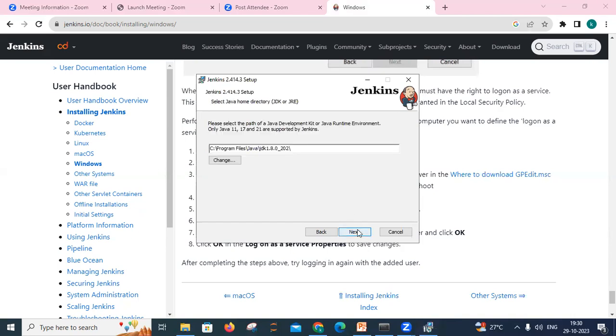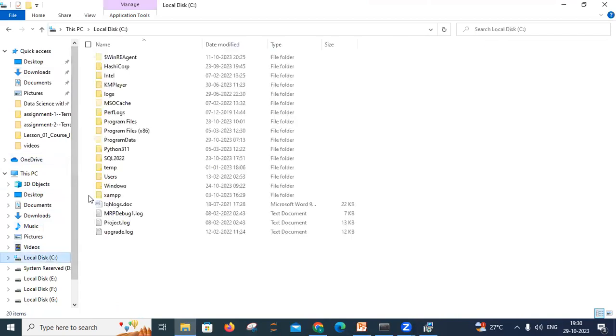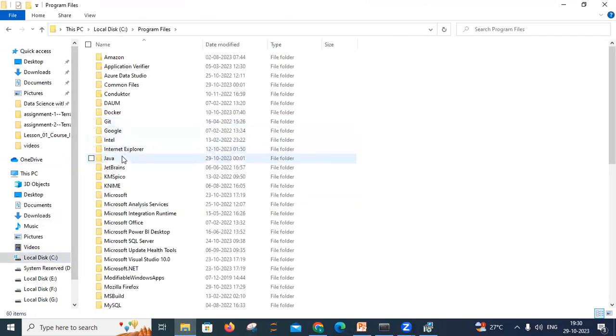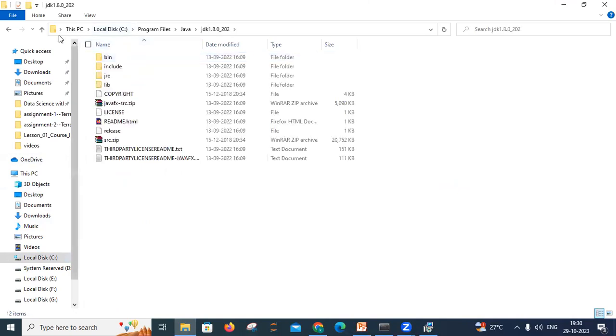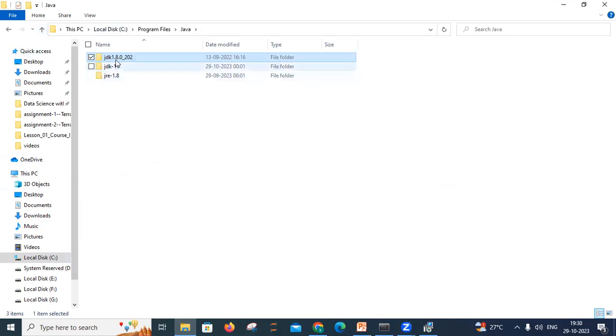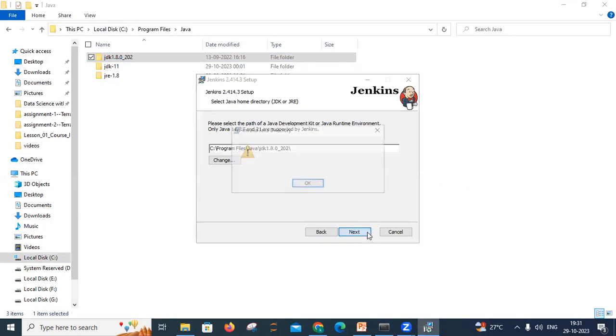So go to next, and the JDK also needs to be there, right? So please select the path. Here my JDK is already there. I just go and confirm. In Program Files, Java, and this is the JDK. I have two versions, JDK 11 and 1.8, the 8 version. Don't include the JRE, only the JDK is required. So I have included these things, and click on next.